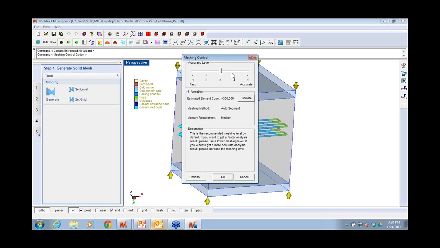Here is where you set the amount of elements that you want for your particular part. It's really up to you, however many elements or how fine you want your mesh to be. For demonstration purposes, I'm just going to set this at a level 2. Basically, if you're setting this at a level 1 or a level 2, you want really quick results. You don't really care for your results to be accurate. You just need like a ballpark idea of how your simulation is going to turn out. It just basically saves time.